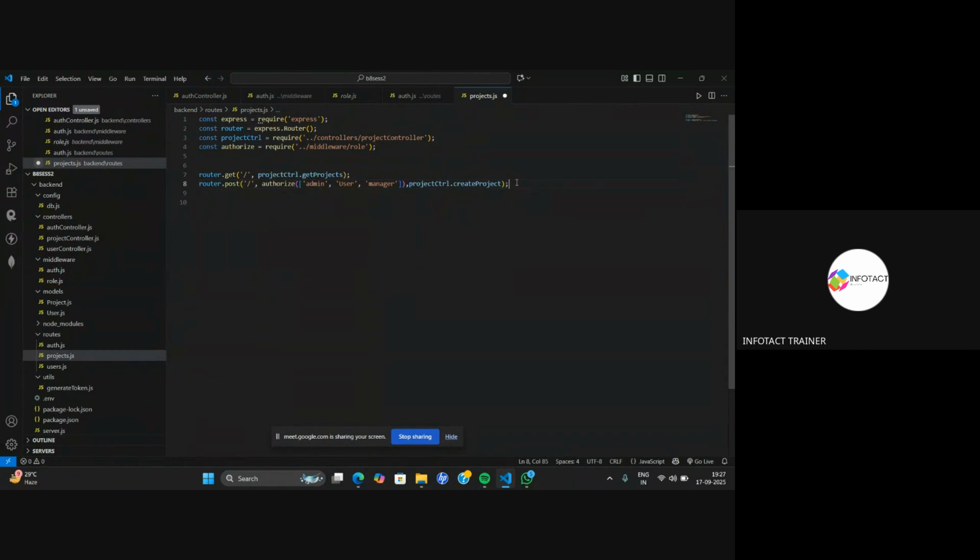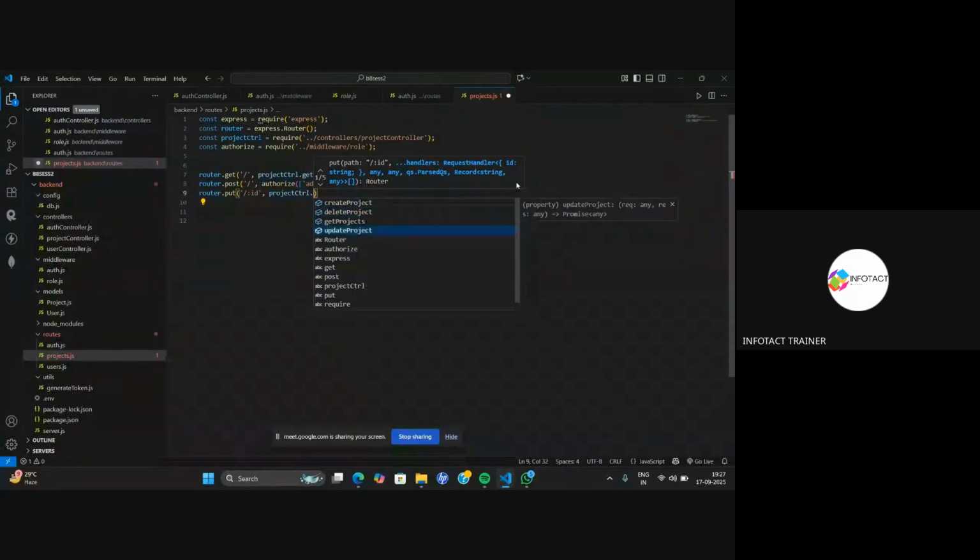So after creating the project, we are also required to update the project. So here I will take the router.put method in order to update the project. In order to uniquely identify a project, we need the unique ID that the project has. And that ID we are going to take from the MongoDB database. And after that, with the help of projectControl, we are going to take the updateProject function.